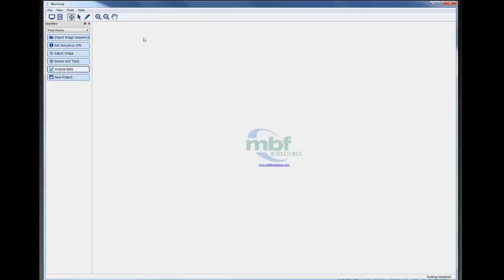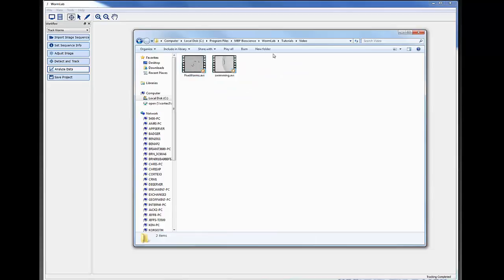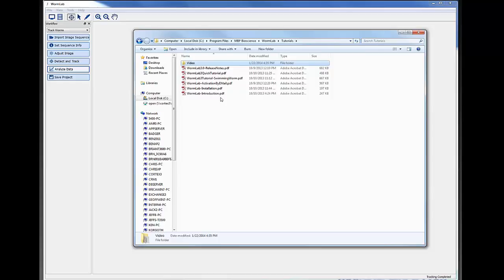If you go to WormLab, you have WormLab 3, we have a new thing on the help menu called Tutorials. And if you click on that, it'll open up a folder that's been installed with your software, either on the Mac or on the PC, and you'll see there's a video folder here. And one level up, by the way, there's all these PDFs that help you walk through the software. This one for the first time, a quick tutorial, and then this one here will actually help you replicate this swimming tutorial if you haven't tried it.